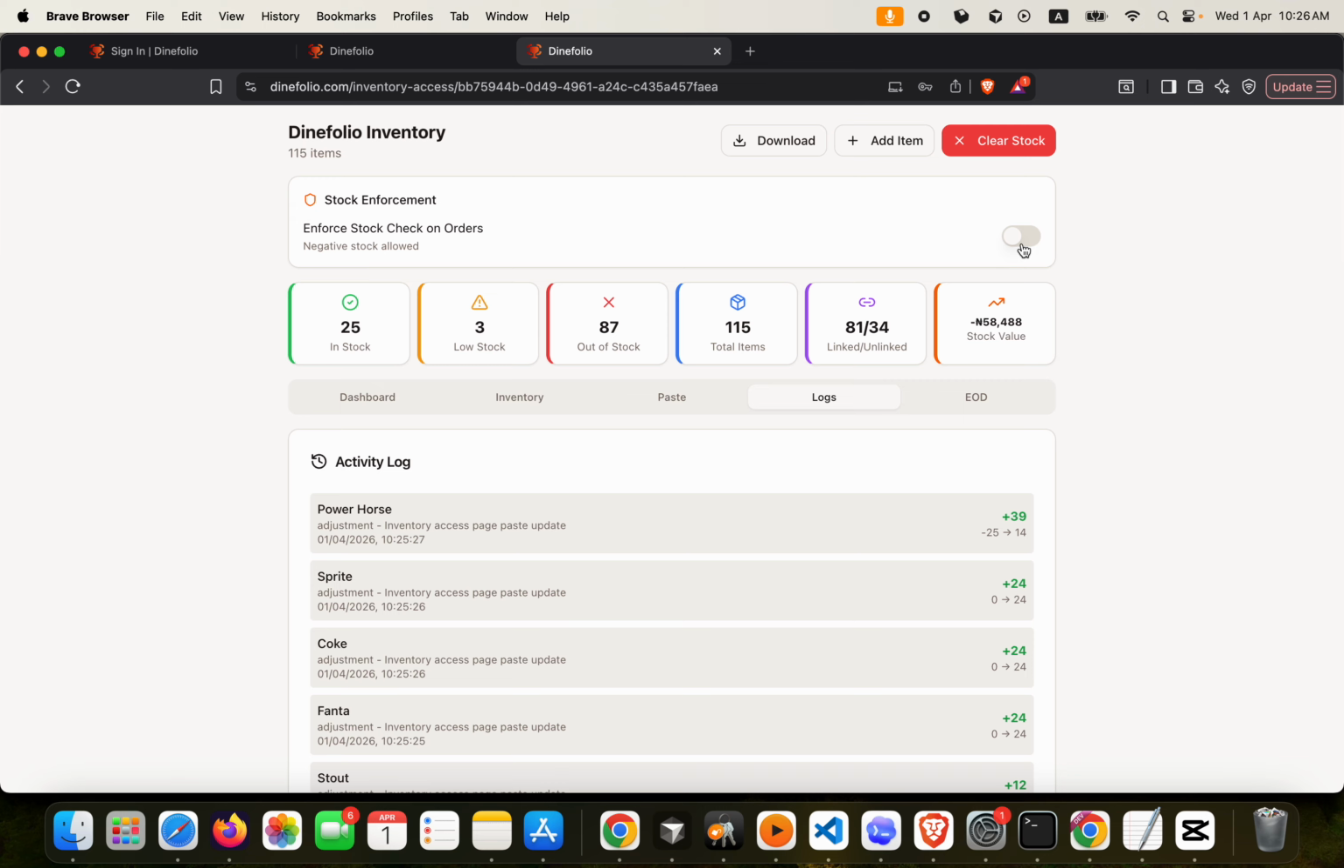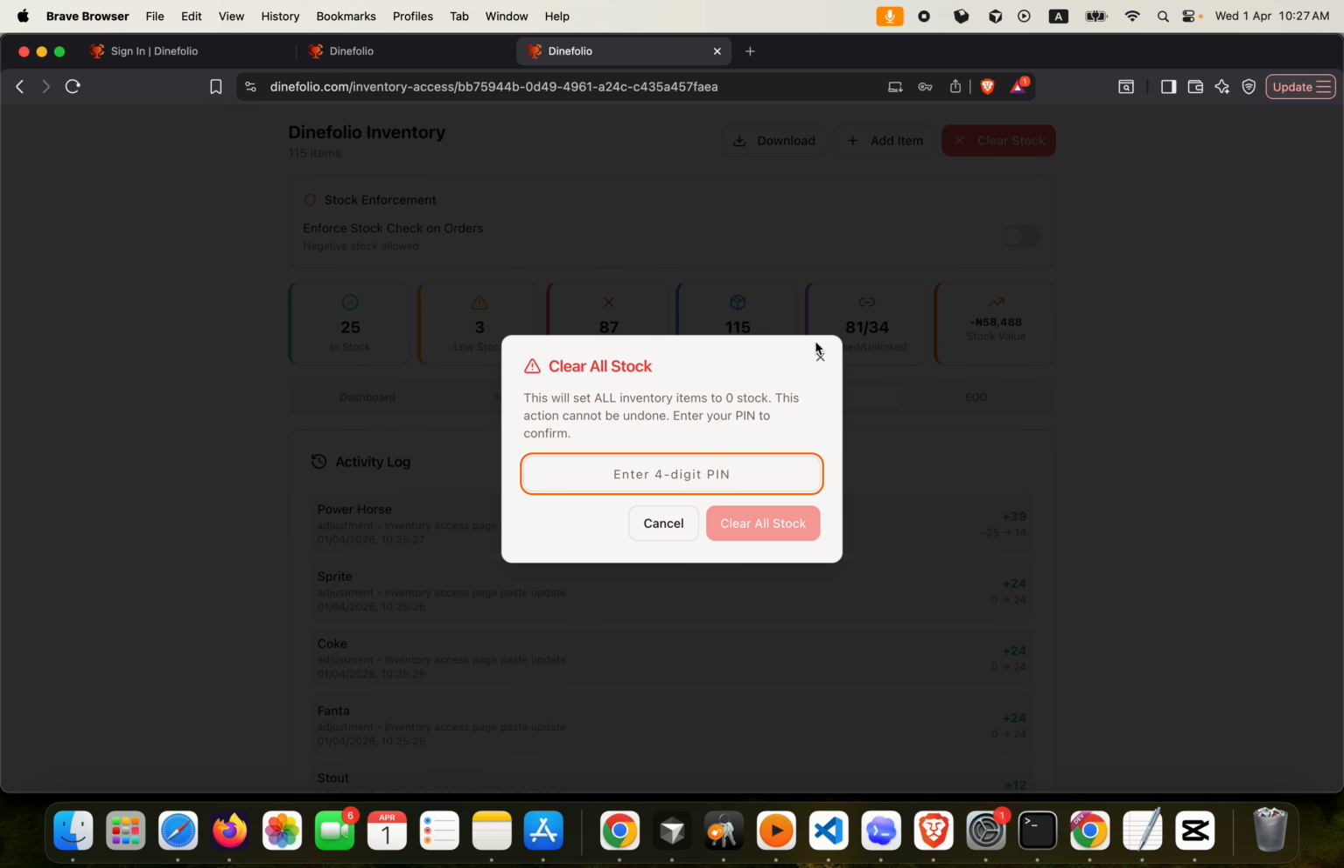That means if you want to place an order in your order POS for Sprite, maybe 10 bottles of Sprite, if you did not have it in your system, it will not allow you to place an order for it. All right, so the clear stock here is if you want to clear the entire stock in this particular account. It's a very dangerous action. It should not be done by anyone except the manager and people in authority. And of course, it requires the PIN here.